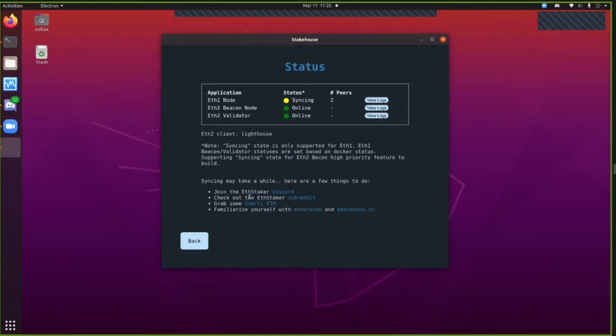Here are a few fun things to do while you're waiting for your stuff to sync. You can join the ETHStaker Discord and the ETHStaker subreddit. What an incredible community that can answer any questions for you, not only for learning, but for troubleshooting issues.